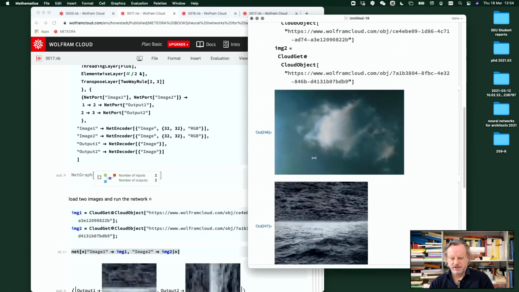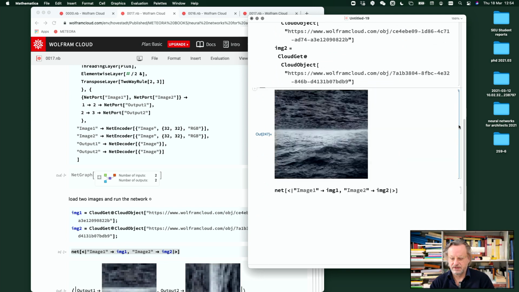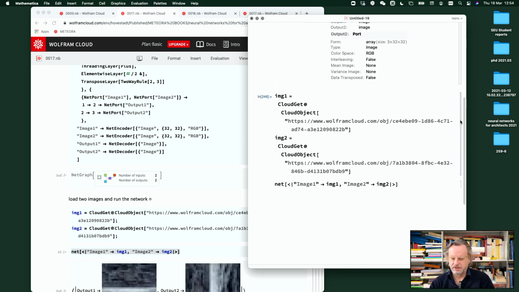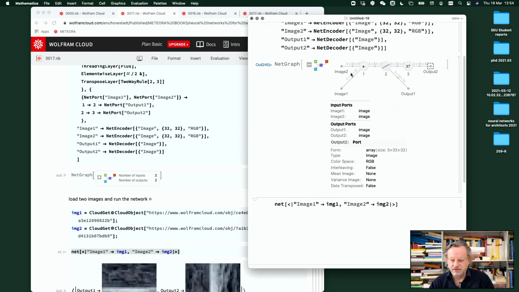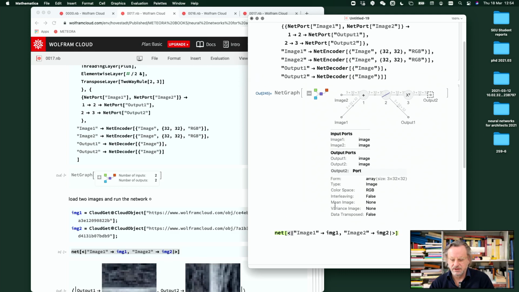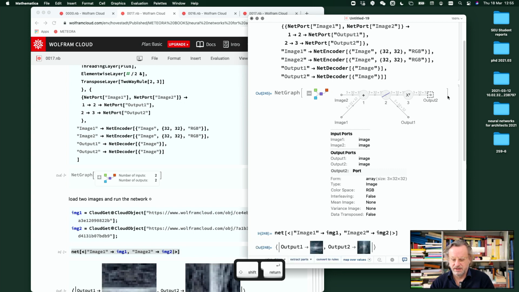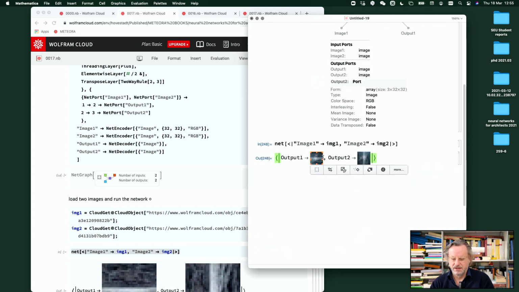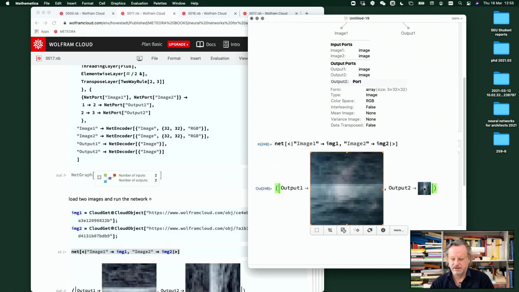Then we simply say net image 1. Let's get rid of this image. We don't need that anymore. So image 1, it's here. Image 1, that's an association, goes to image 1. Image 2 is image 2, that's the second one. And that's it. So these are the two inputs. All this is then automatic. And this produces two outputs, here and here.